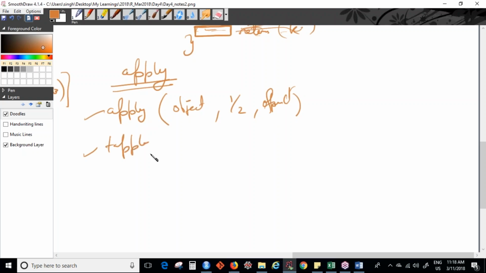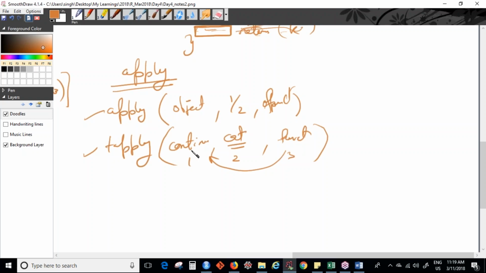Then we saw tapply. Tapply again takes three inputs. The second input is usually a categorical variable based on which the data will be divided. Okay, and after the data is divided, the third input, which is usually a function, is applied on the first input. First input is usually a continuous variable. So you divide your data based on the second input, and then you apply the third input on the first input. That is your tapply function.